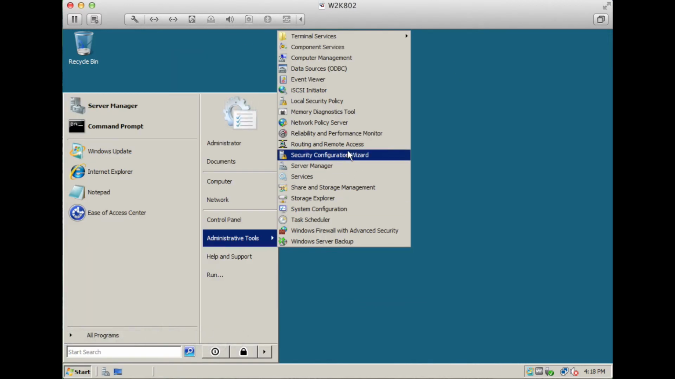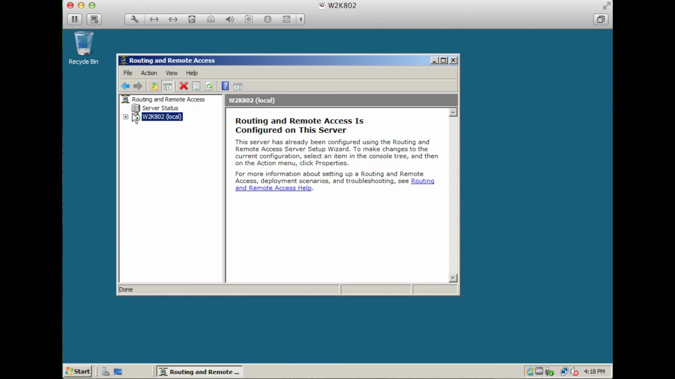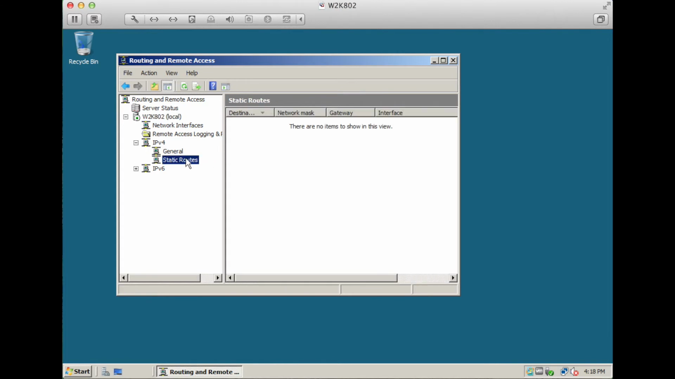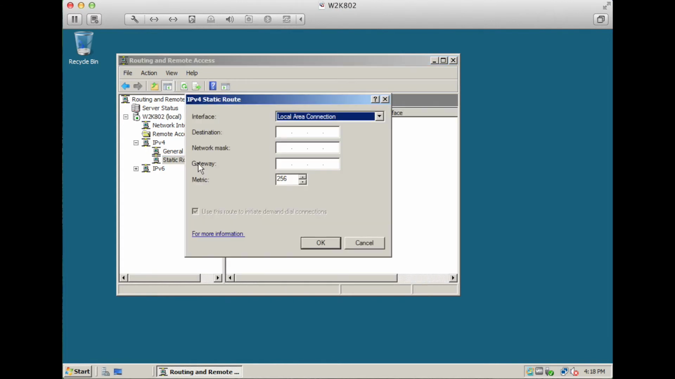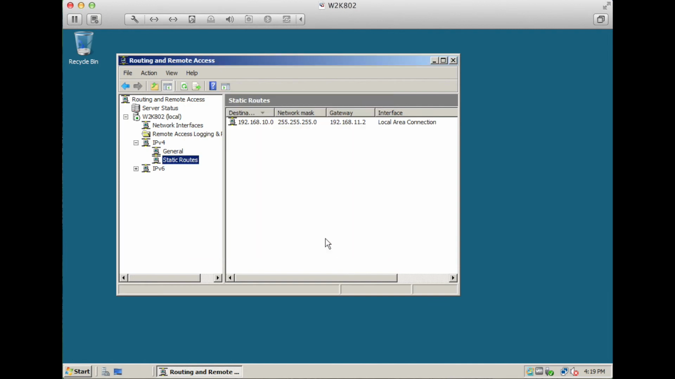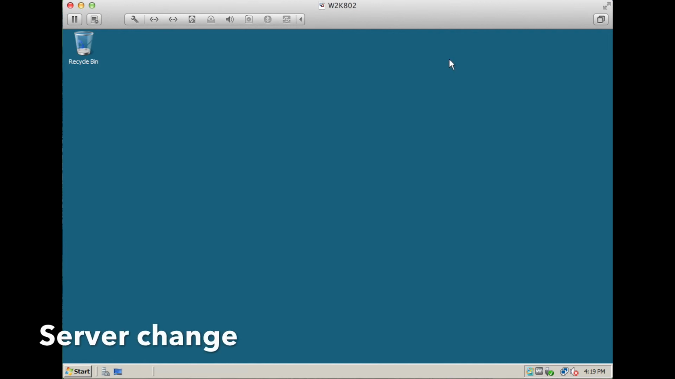Now we're going to move on over to server 2 and do the same exact thing with the exception of different IP addresses. I'm going to go over to the IPv4 node, and right click on static routes and click New Static Route. This time, our exit interface is going to be local area connection for all packets destined in the 192.168.10.0 network, again with our standard net mask. And our gateway of 192.168.11.2, and click OK. It's going to add our route, as you can see there.